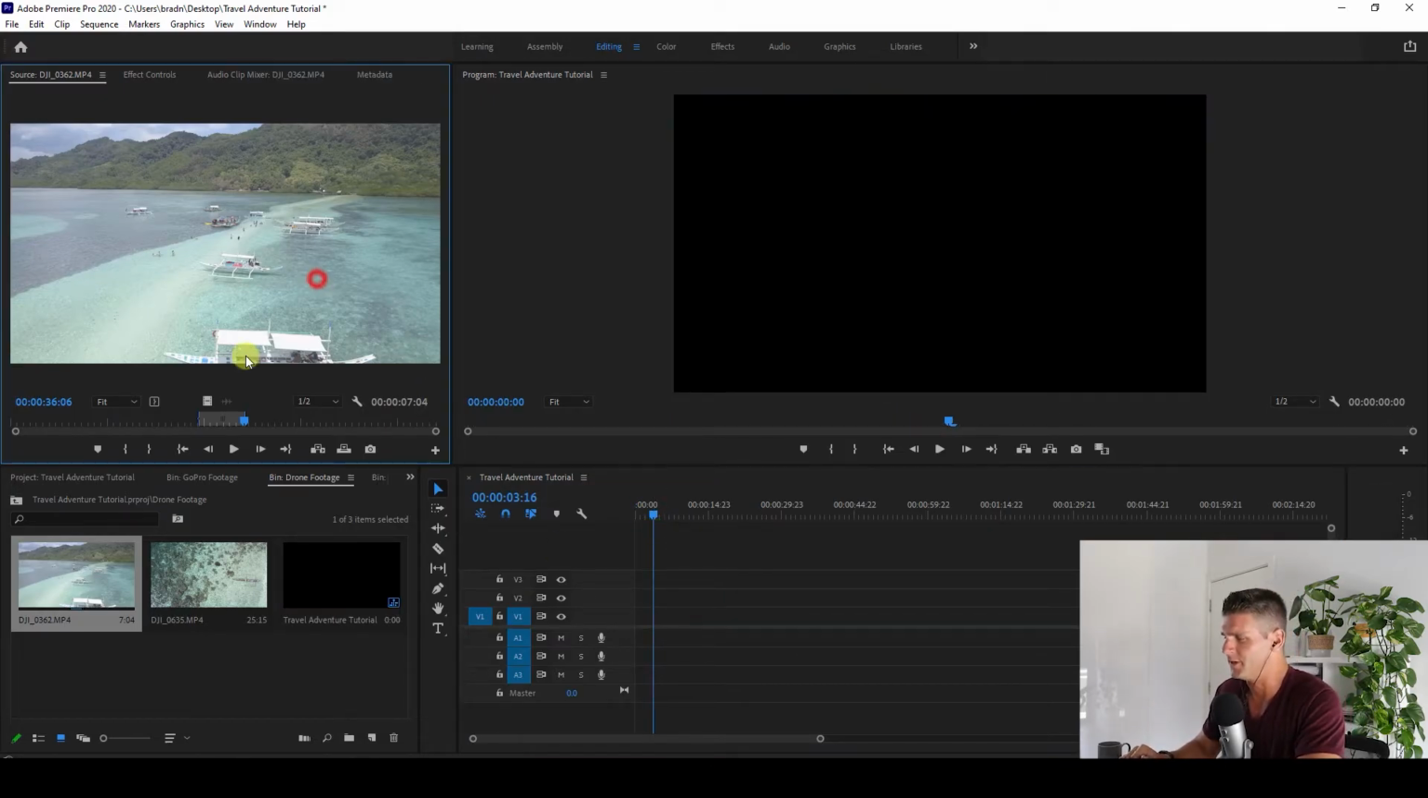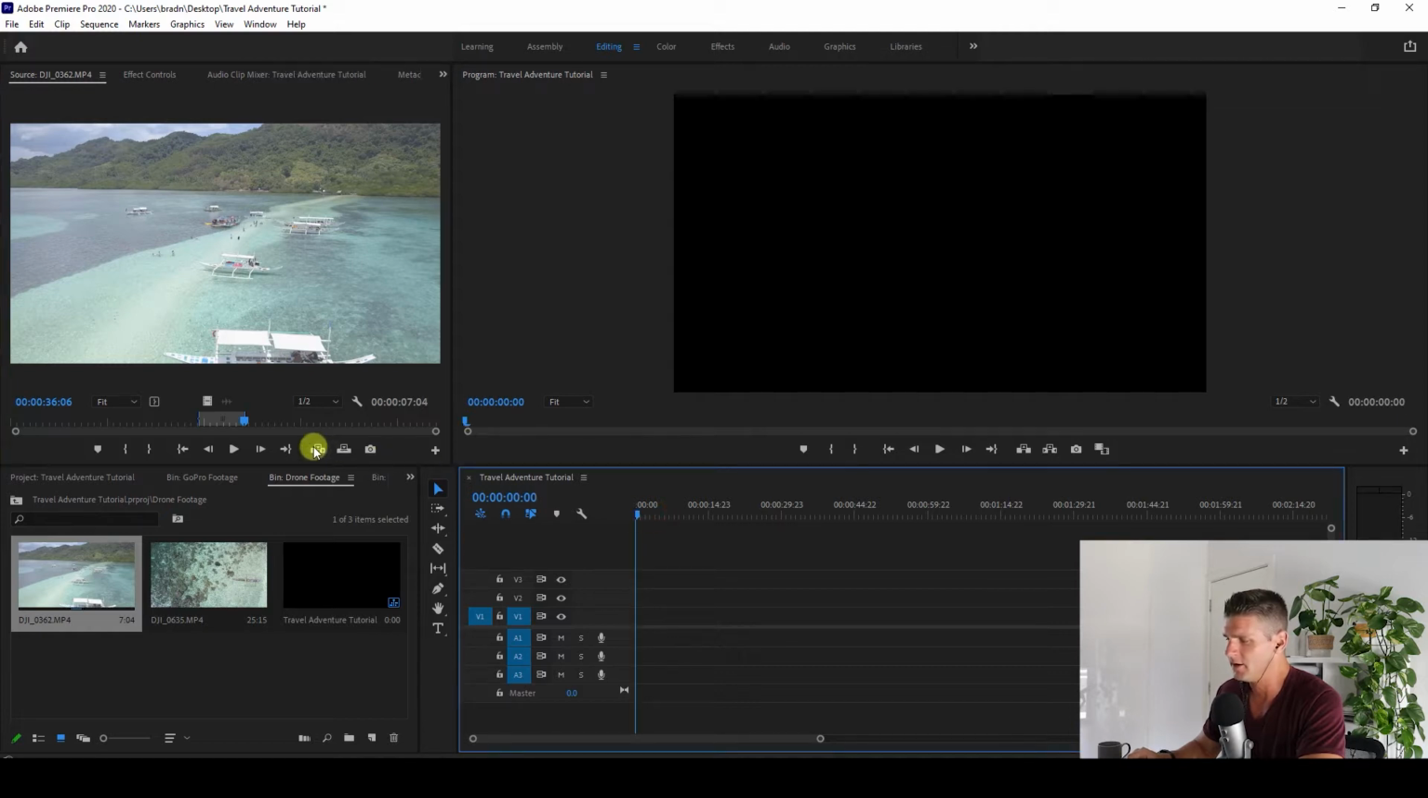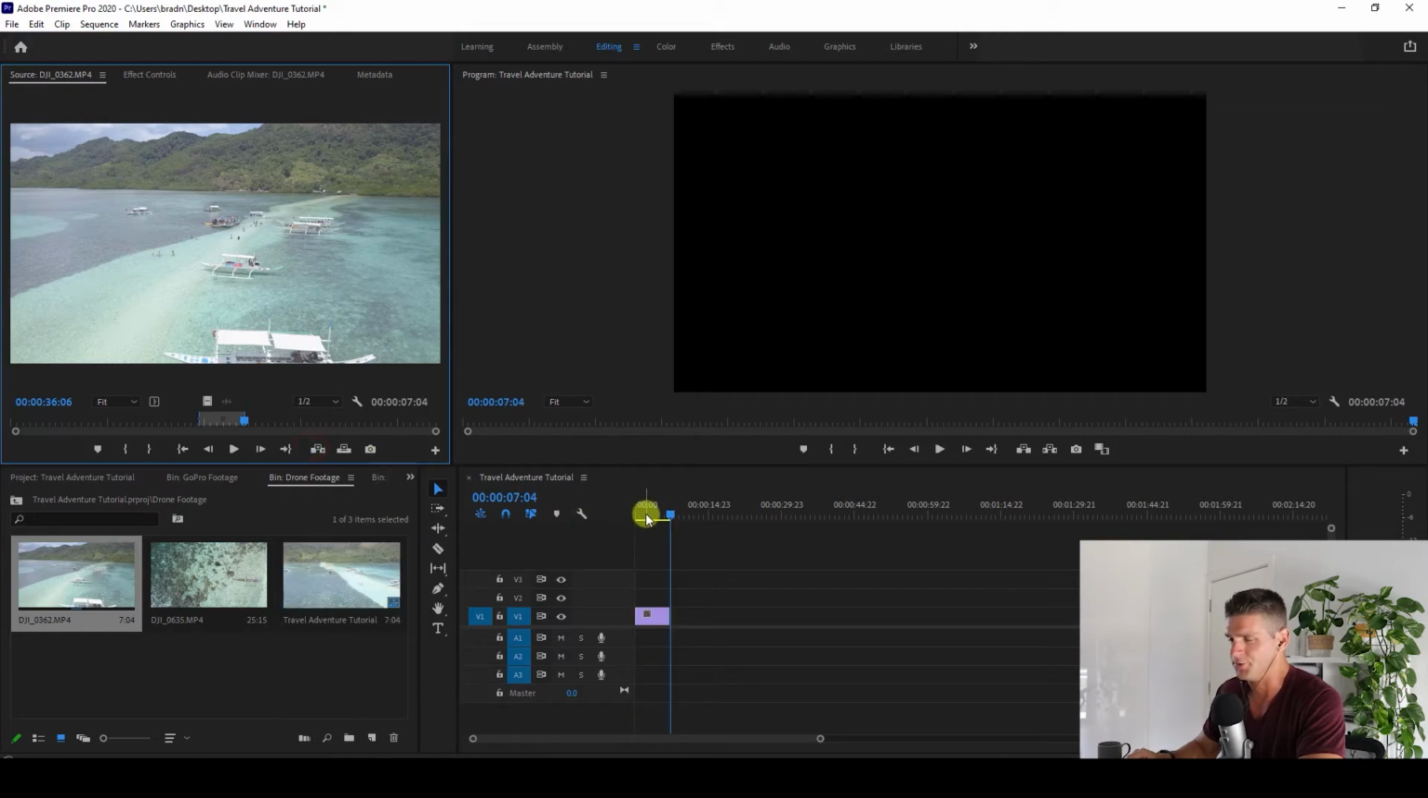The second option is I can hit where it says insert or overwrite. So there's two options here. If I move my playhead over here to the beginning, click on insert, it will drop it into my timeline. I'm not going to explain the difference between insert and overwrite right now.